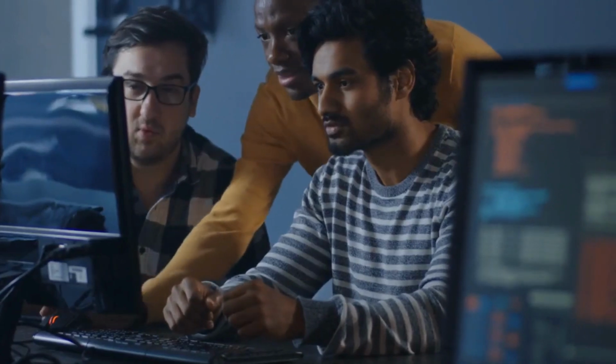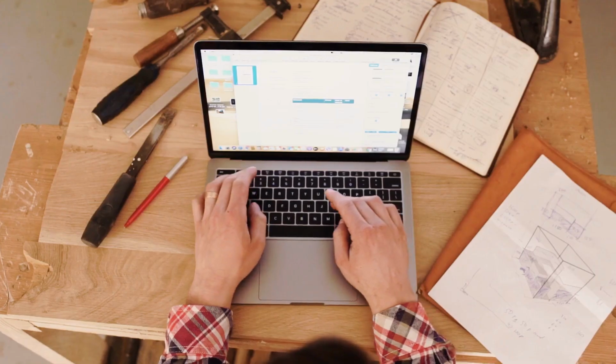Best software for construction project management. Fieldwire, Procore, Monday.com, which is the best?